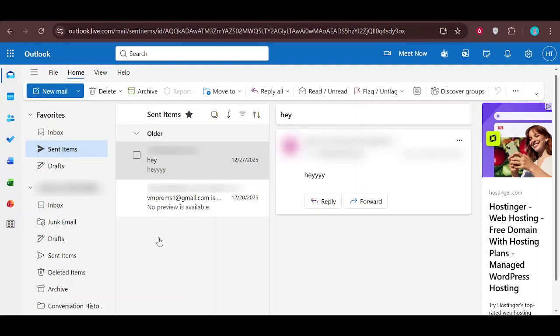In this video, I'll guide you through how to add to Microsoft To Do from Outlook. By the end, you'll know exactly how to turn important emails into actionable tasks so nothing slips through the cracks.